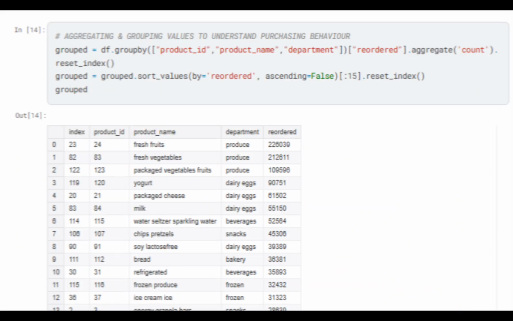So dito po makikita natin yung code na group equals df.groupby(product ID, product name, department)['reorder']. Ang function po niyan is pinagsasama-sama po yung kada column, yung product ID, yung product name, tas kung anong department, tsaka yung reorder niya. Ito po makikita po natin yung output sa baba.